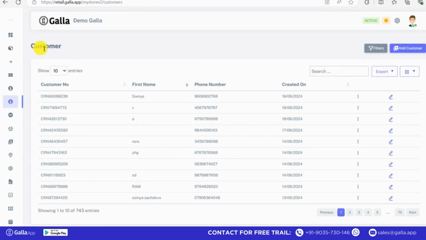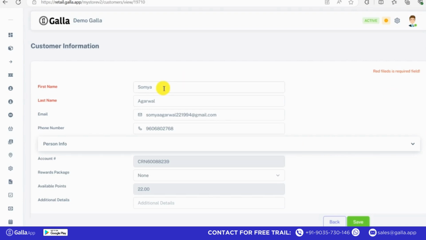Here on the customer data page, you will find these three options. Let's click on this pen icon. So if you want to make changes in the customer name, email address, phone number or any other detail, you can make the changes here by simply editing the details and then click on Save.